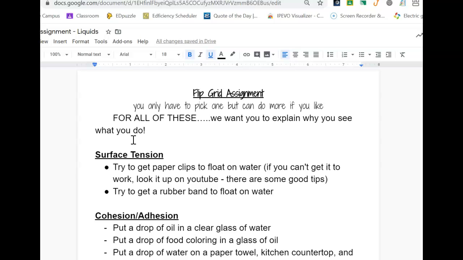I really couldn't think of something that dealt with the meniscus other than what you've been playing with all year long, so I kind of skipped that one. But here's just some general ideas of what you could do. So surface tension, try to get paper clips to float in water. You could try to get a rubber band to float in water. If you struggle with this, look up on YouTube. There's some pretty good tips on how to make it work.